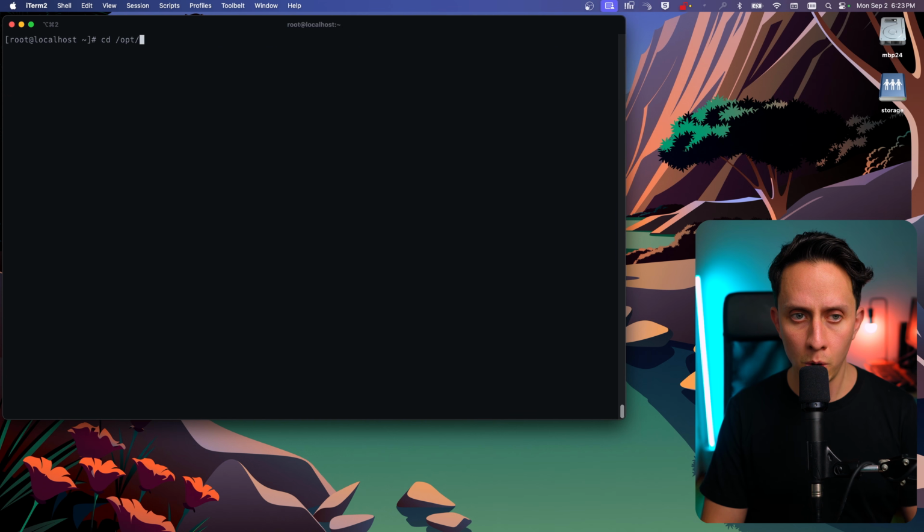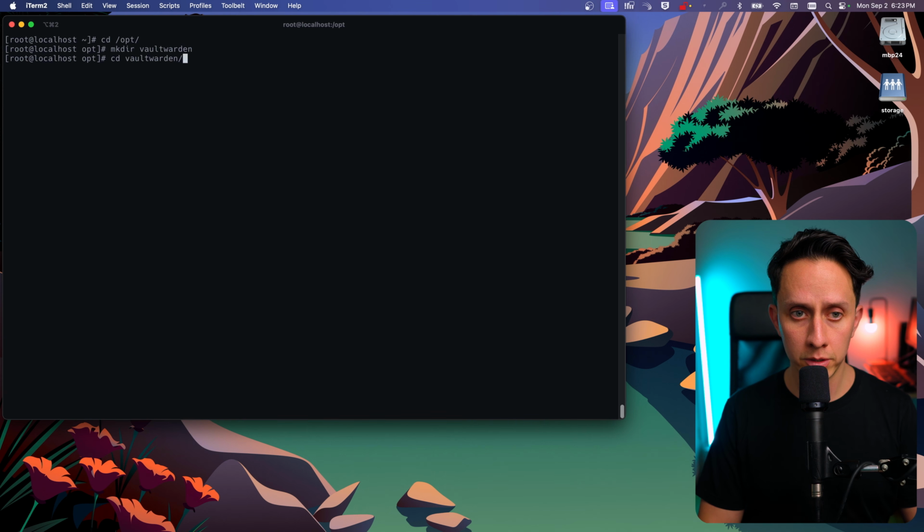Now I'm going to navigate to /opt and create a new folder called vaultwarden. I'm going to go into vaultwarden. So the flavor of the password manager that we're going to use here is called Vaultwarden. This is just a fork of the original Bitwarden. And the only difference is that this one is supported by the community and completely open source.